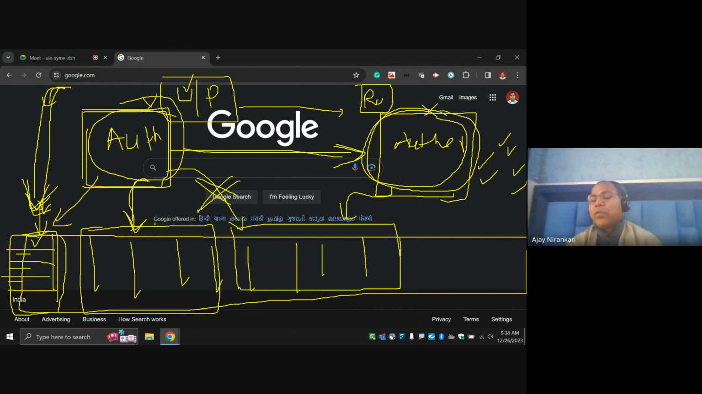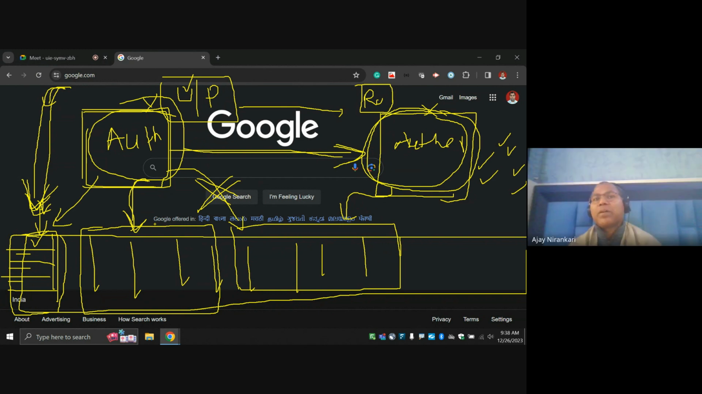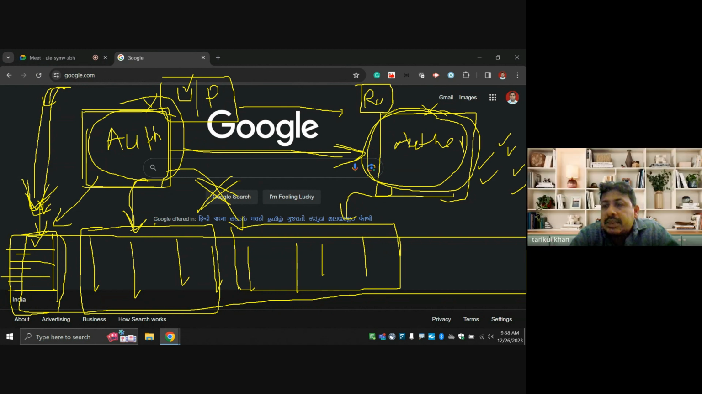So this is the theory part. Any confusion, any doubt about why we need this security? Security means authentication plus authorization. So the keyword is role. The other names, you can call it permission or capability, but the keyword is role.